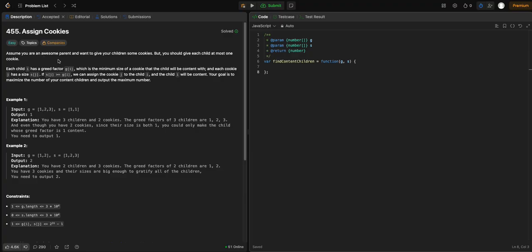It says, assume you are an awesome parent and you want to give your child some cookies, but you should give each child at most one cookie. Each child i has a greed factor g[i], which is the minimum size of a cookie that the child will be content with. And each cookie j has a size of s[j]. If s[j] is greater or equal to g[i], we can assign the cookie j to the child i, and the child i will be content. Your goal is to maximize the number of content children and output the maximum number.